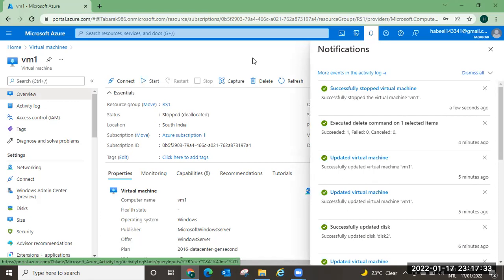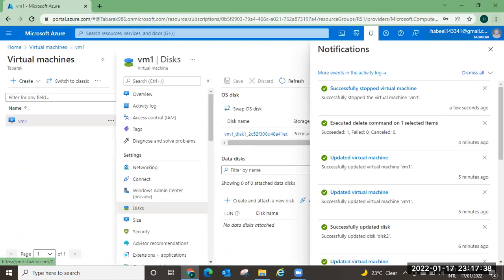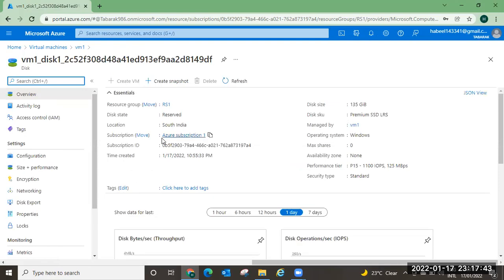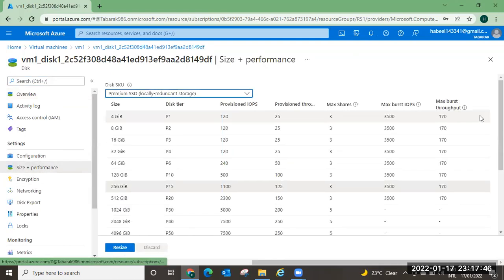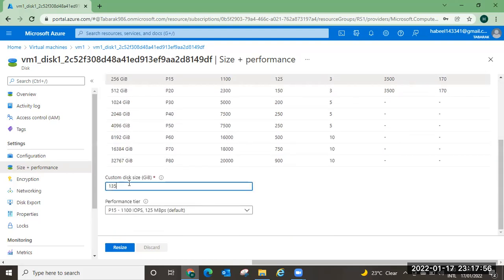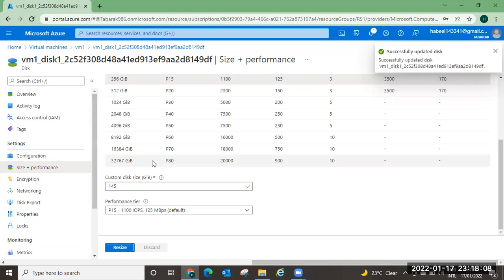Yeah, successfully stopped the virtual machine. So now I will come to the disks option. Now in the disk, I will select our OS disk. Then here I will come to the sizing option. Now you can see the resize option. Directly I can put any size, 256 GB, 512 GB, but I don't need that much. I need only 140 GB. So here I will manually customize the size. 145 GB I will make it. Okay. And now I click the resize option. Now you can see from the notification it is successfully updated.